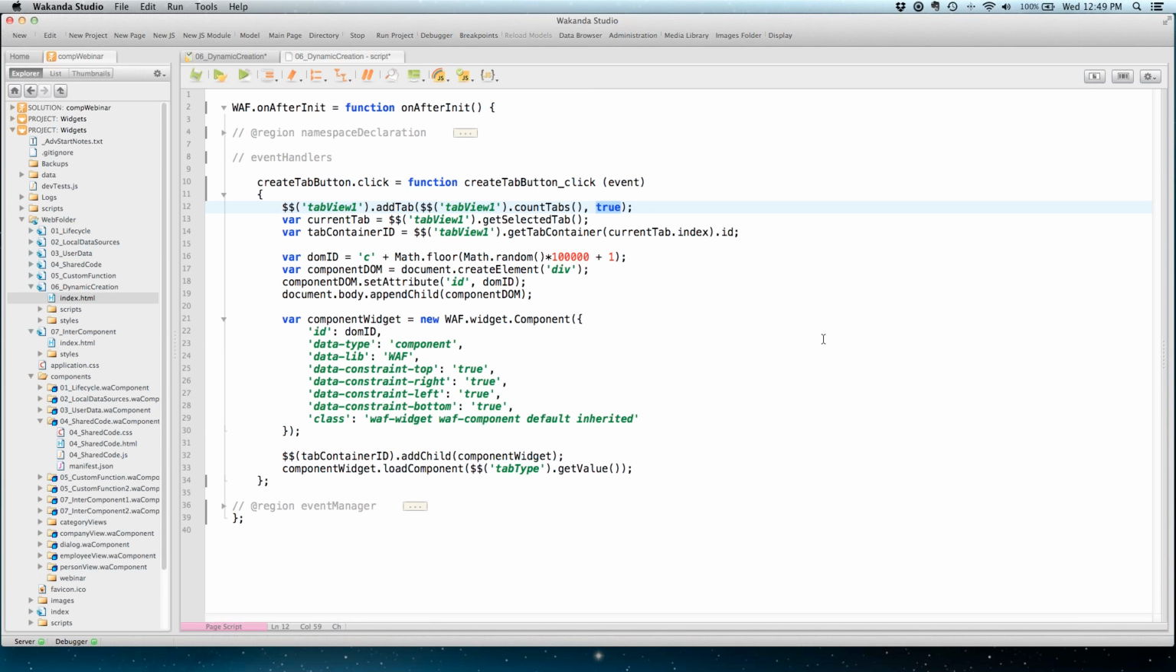Let's create an employee view. So you can see we're creating a tab, then creating a widget inside of that tab, and loading the web component. And I'll show you how this is done. So dynamic creation. This button is what triggers the functionality. And right here, I'll just read through it real quickly.